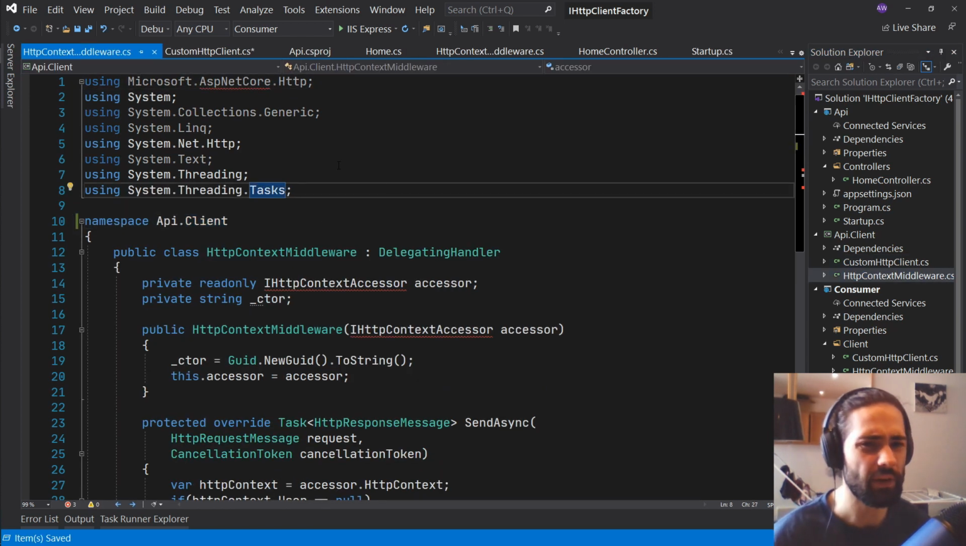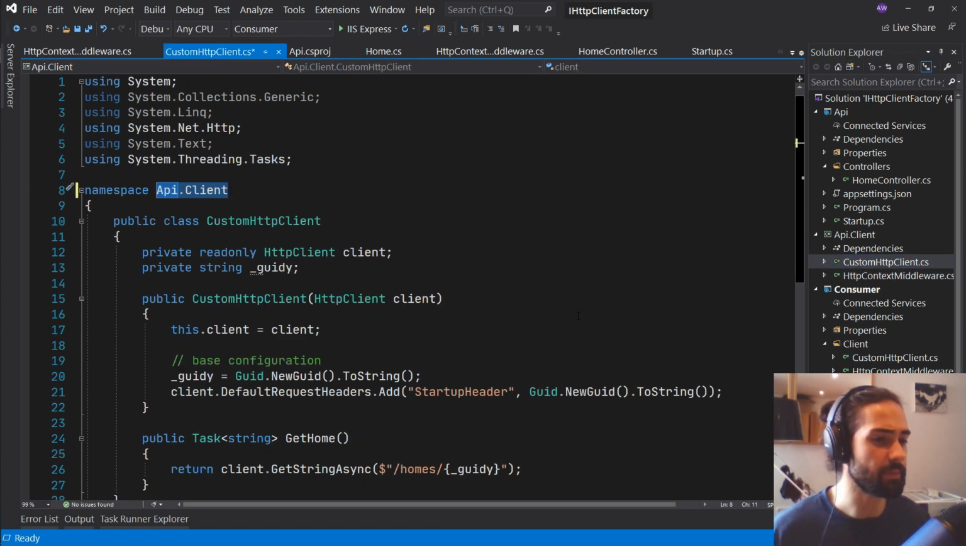Okay, so the primary thing that we're going to lose is references to ASP.NET Core specific things, so from the web framework, like the IHttpContextAccessor. So here is where we want to add some additional packages and make the registration process a little bit easier. Okay, so let's go ahead and first go into the custom HTTP client.